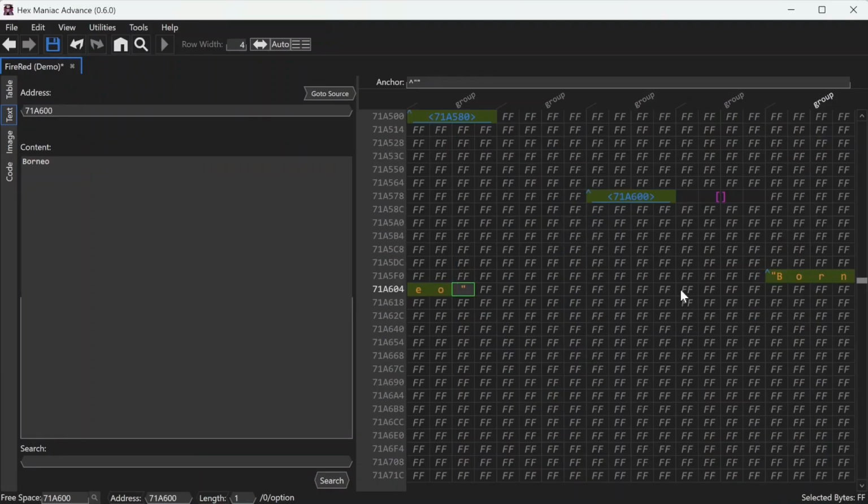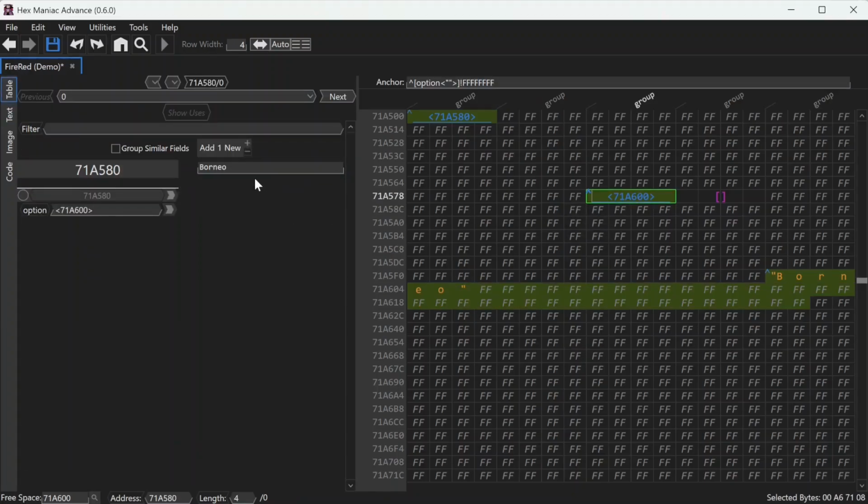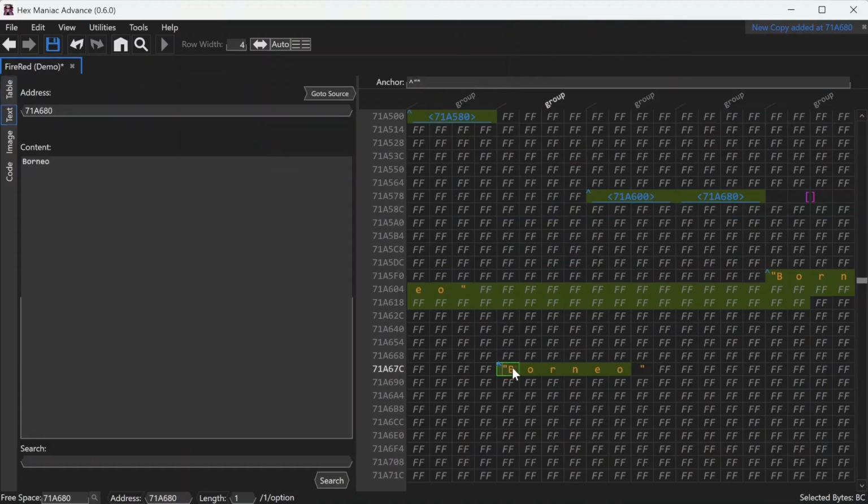Unfortunately, the pointers and the text strings are going to look all over the place in HMA because of the amount of free space it automatically gives us. Anyways, let's click this text pointer again and click Add One New so that we can have 2 options. Alright, this gave us a duplicate Borneo pointer, so we're just going to click repoint on this one so we have 2 unique text strings. I'm going to change the text to the Australian Outback.